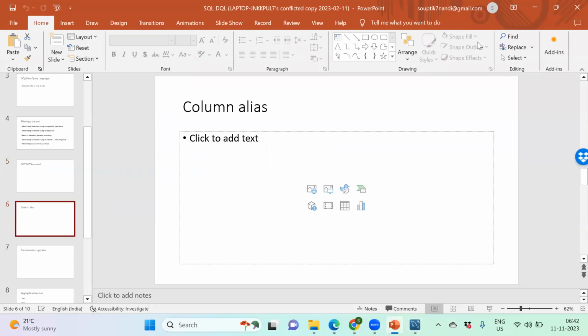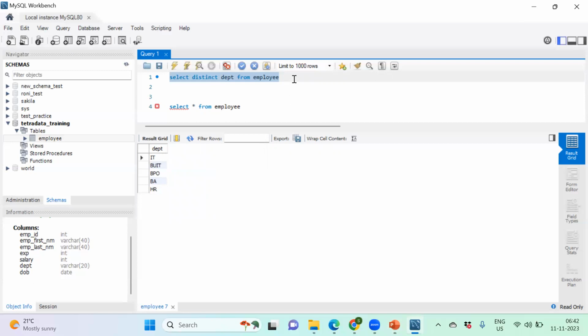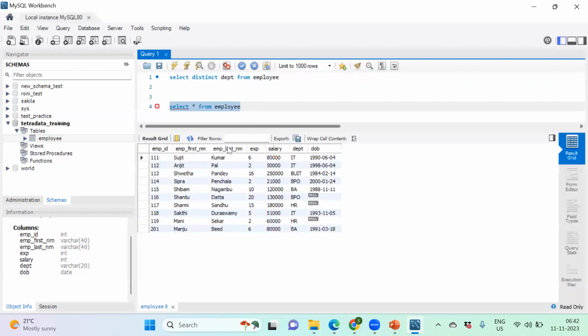Moving to column alias. Okay, so if I just try to print again, select star from employees, you can see this kind of output over here. So if we want to use column alias, how the aliases should be used, just like employee ID, I can rename any kind of column during visualization.